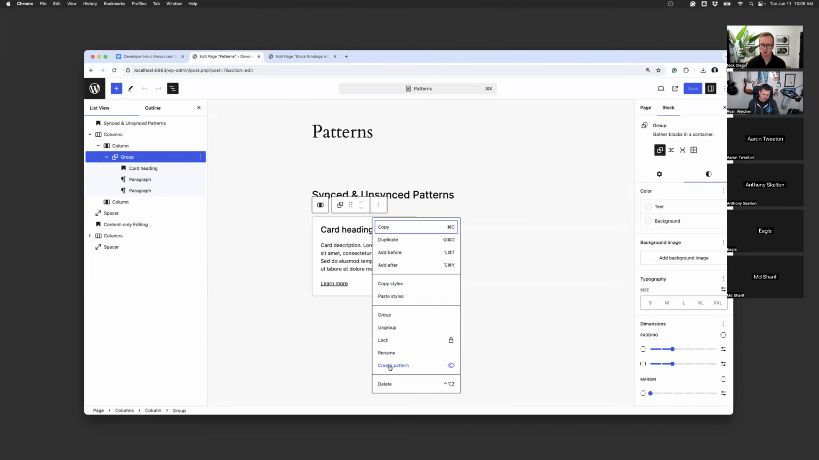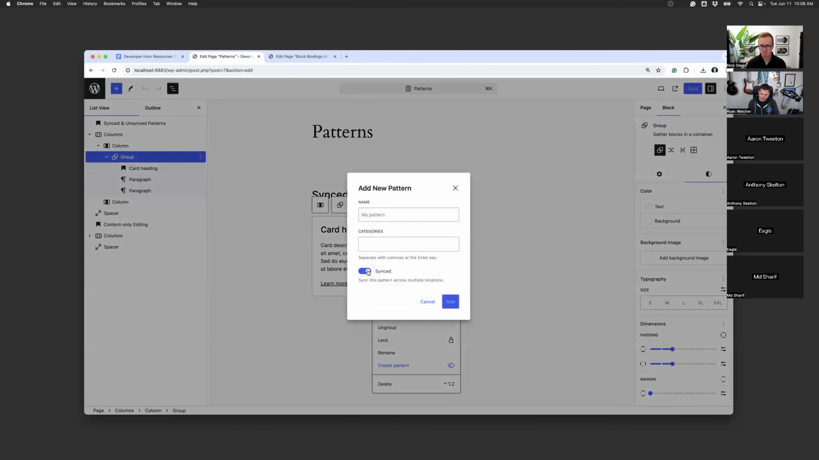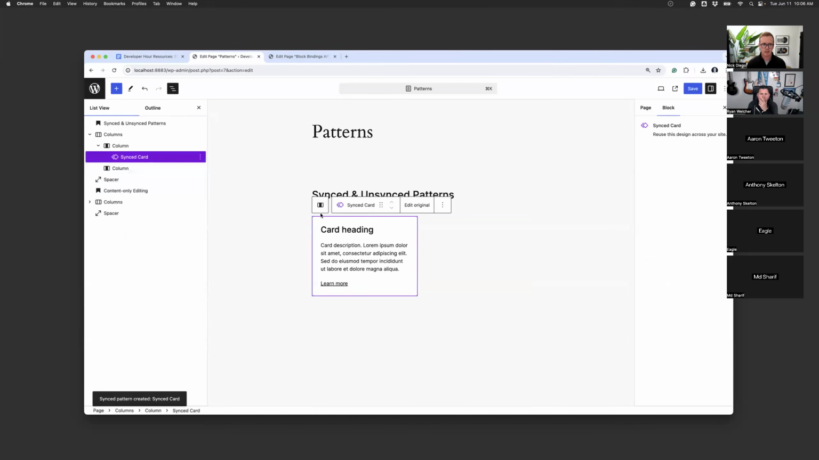So I'm going to go here. I'm going to go create pattern. And I'm going to make sure it's synced. So sync this pattern across multiple locations. We're going to call it synced card. We're going to add this. And now we have a synced card.